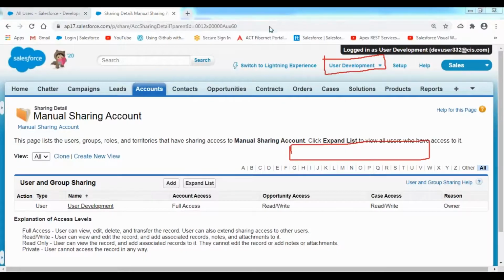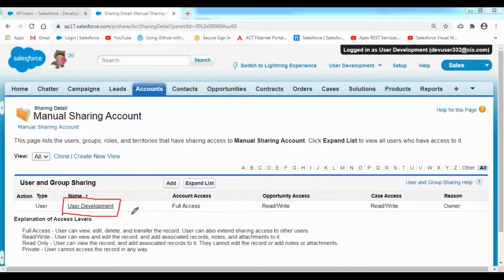Now currently it is displaying that the development user is able to access your record, because he is the owner of the record. It is indicating here user, that is user development. He has full access on my account record. Why? What is the reason? Because he is the owner of this record. He is the person who created this account record, so he has full control.